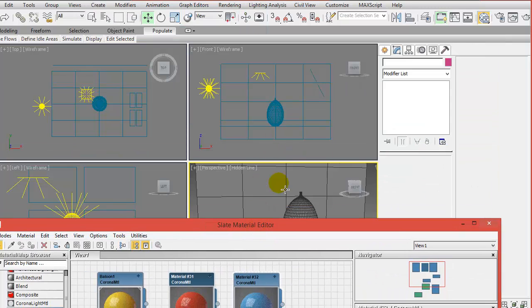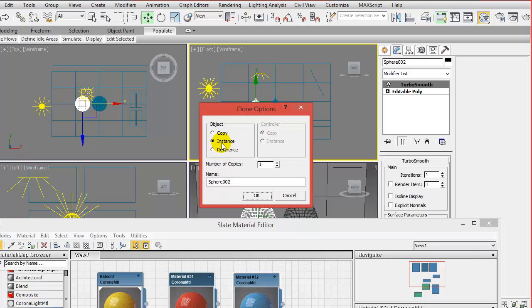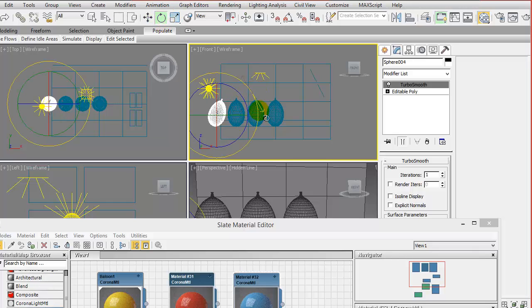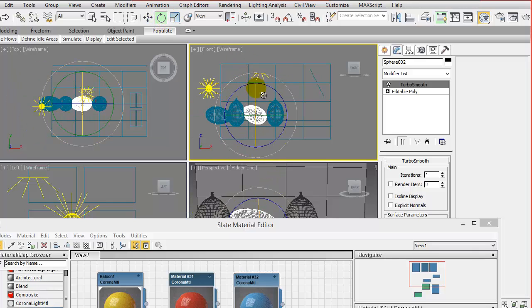Make your, compose your scene, put the balloons in the best directions you want for your final render.